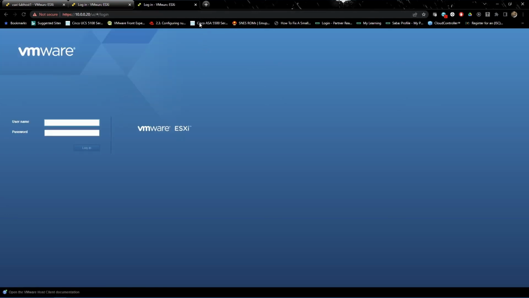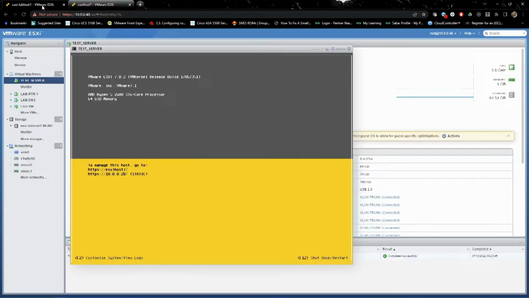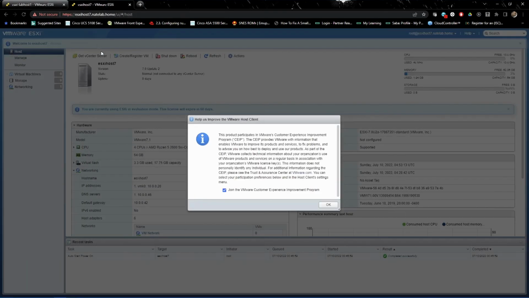So I just wanted to show you that now we can access it. There is network connectivity to this right now, right? So we've added an IP address and everything is good. All right, so now I'm just going to log in so you can see what it's going to look like. Once we log in, it's going to look pretty similar to what I have over here.